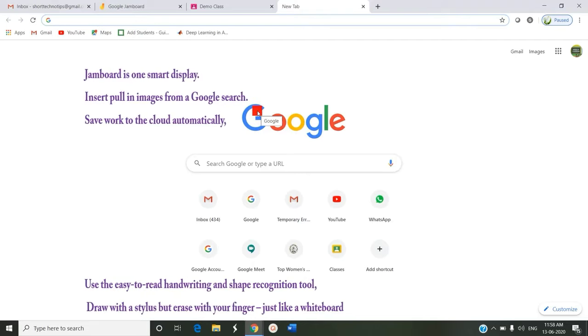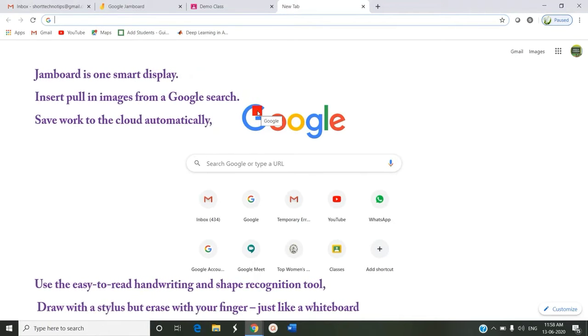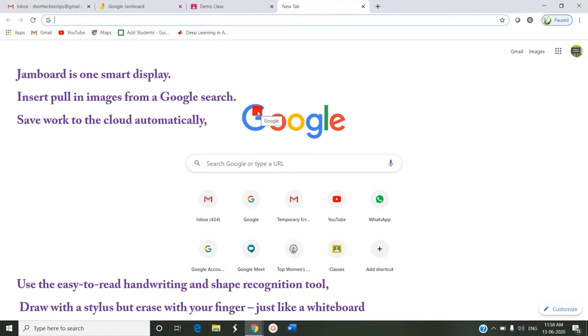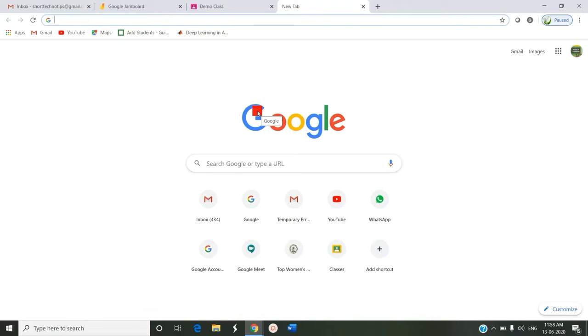And you can share that particular Jamboard in your presentation meetings, official meetings, and you can also use that Jamboard with your Google Classroom. So it is nothing but a smart display where you can use the particular area in the Jam area. So what is a Jam? It is nothing but something that looks like a frame.